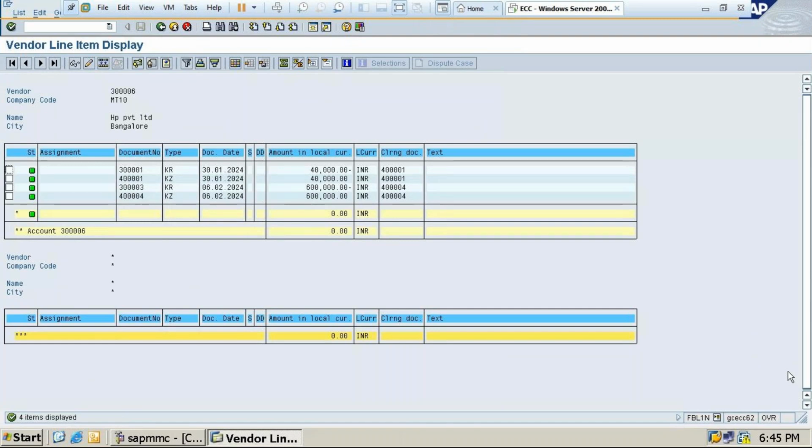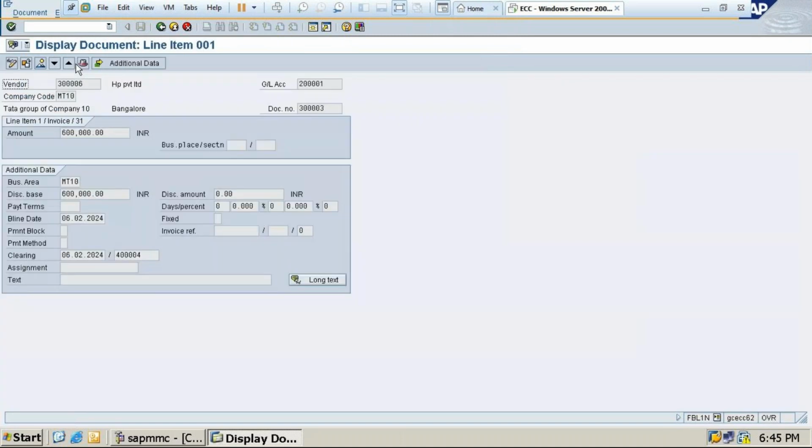Okay, likewise we have to do for sales. This is what change documents. This is your display document. Acha. One more thing, I'll just click here. I want to see the display document. Can I display the documents? So if I click on this, now you can see what I have entered.